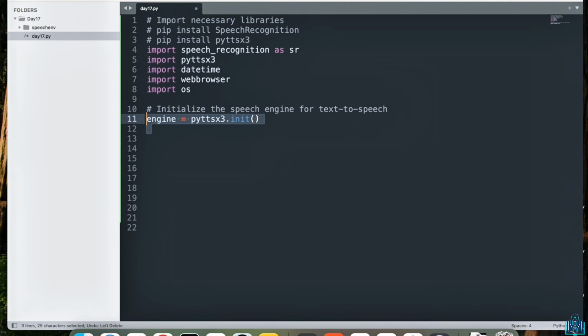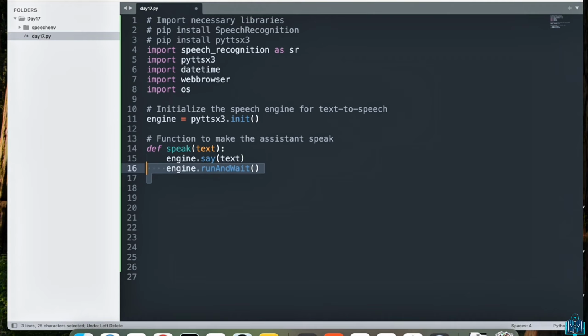I'm going to say engine equal to pyttsx3.init. That's the command that you'll write. Next, what I need to do is write a function to make the assistant speak. So for that, I'll say function speak, and it will have a text parameter. I'll say engine.say the text and engine.runAndWait. So that's speak. This function takes the string input text and speaks it out loud using the speech engine that we initialized on line number 11.